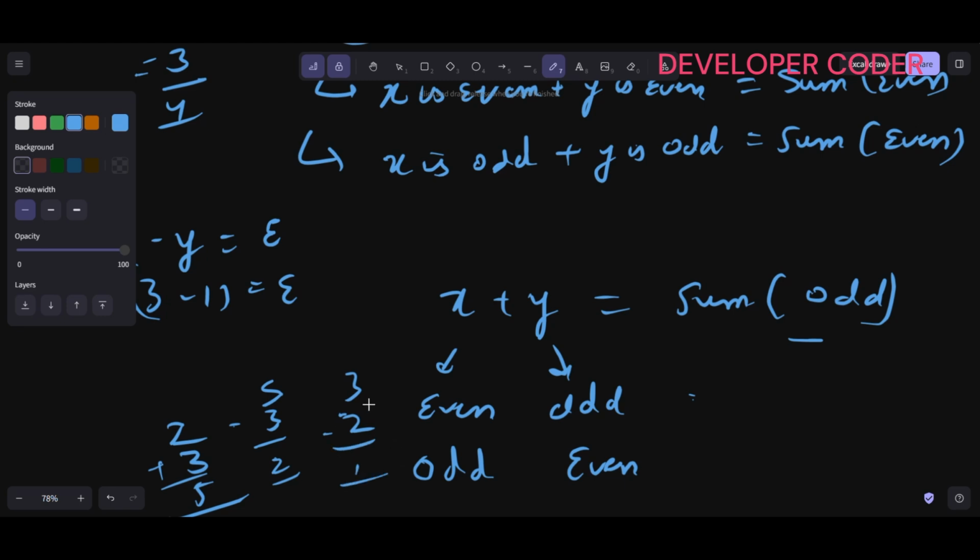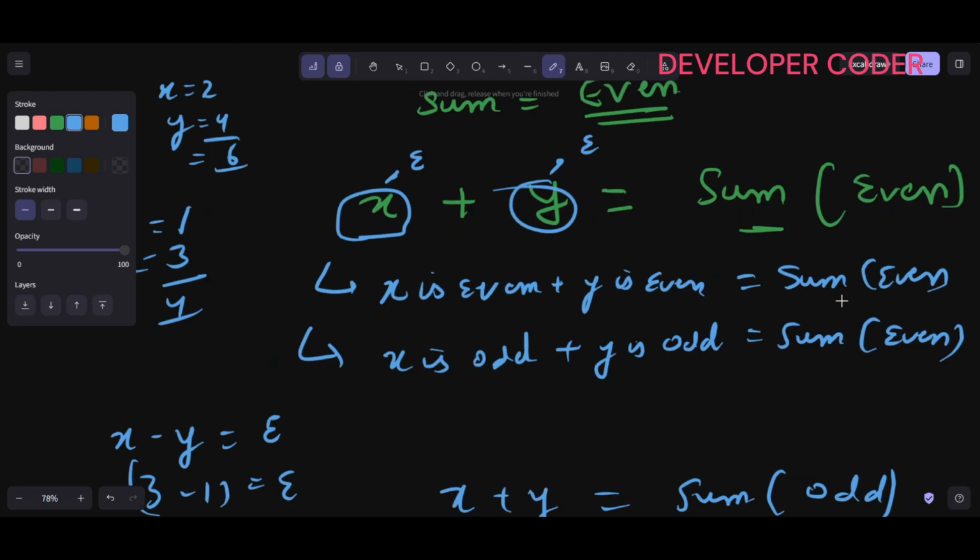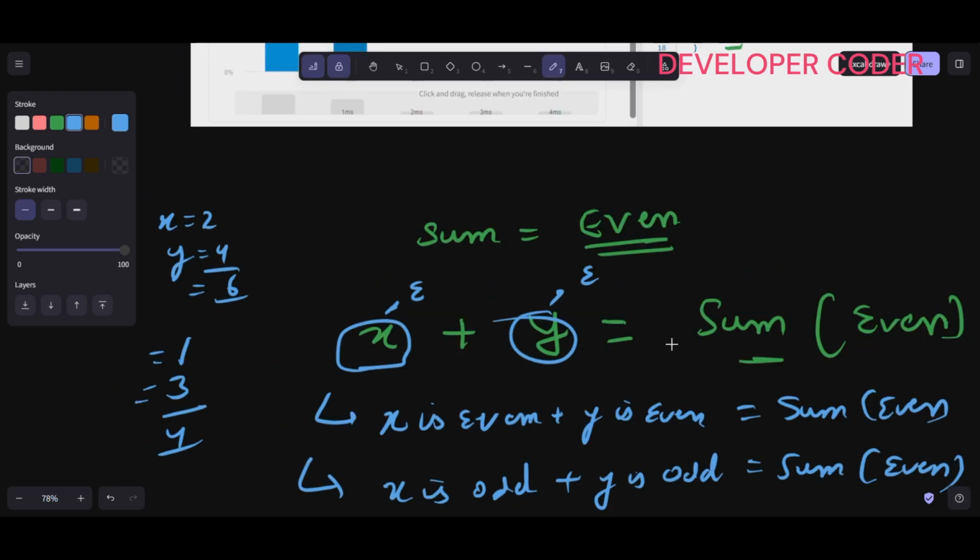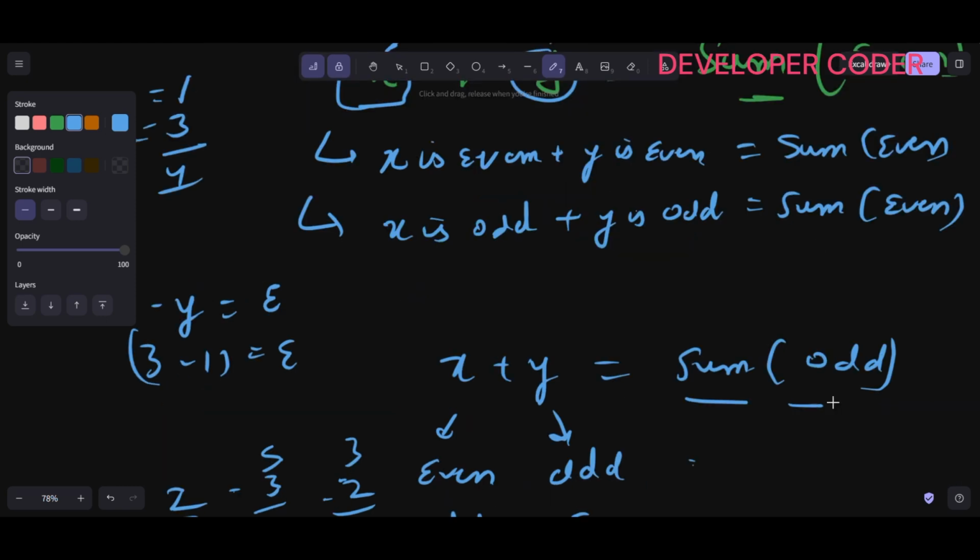I will always get odd. Absolute, definitely I'm doing absolute. So here also I'm getting odd only, right? So we are only dealing with this case. So if the overall sum is even, then the answer is possible. Then only the answer is possible. If the overall sum itself is odd, then the answer is never possible.